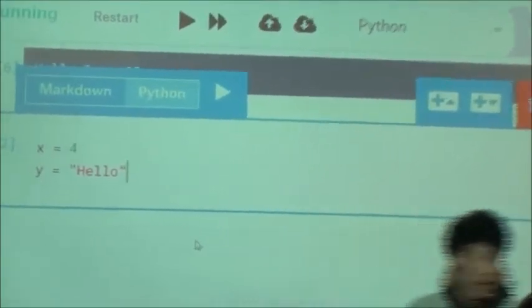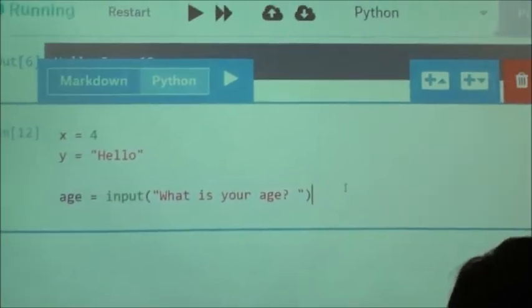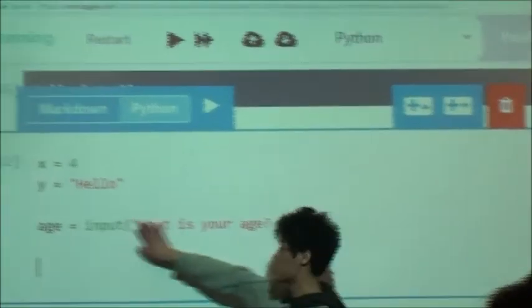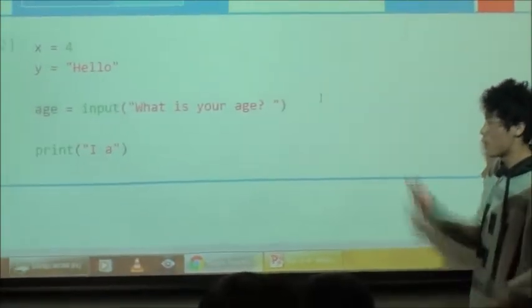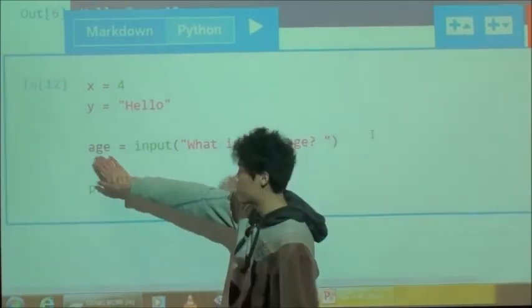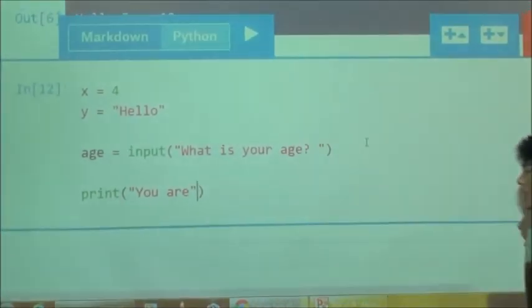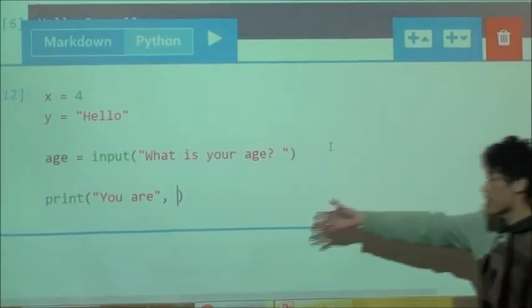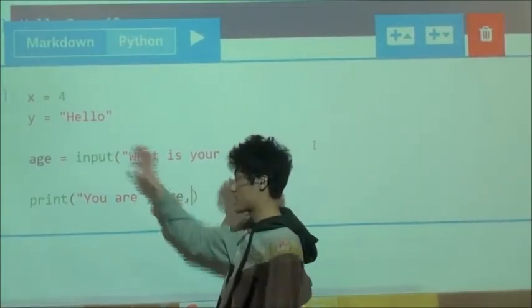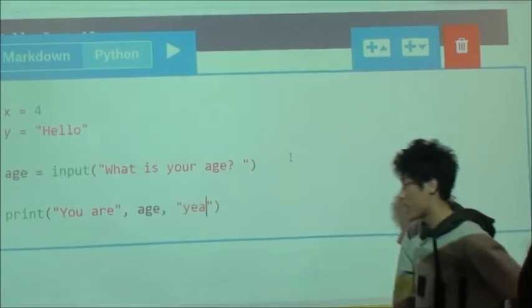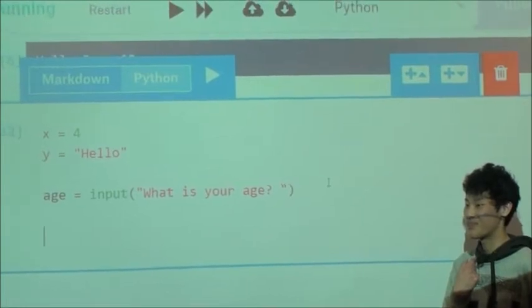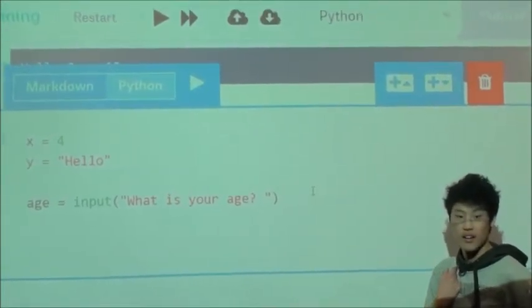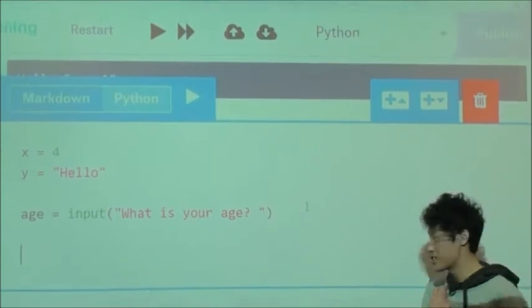It will ask the user for an input, type it in, and then you have to print it. So pretend that when you type a number in, I want to print, you are something age. How are we going to print this variable? You are what? 12 or 10? Does anyone have any suggestions about how we're going to print it? Yes? Just print age. Okay, try it. Just write it.